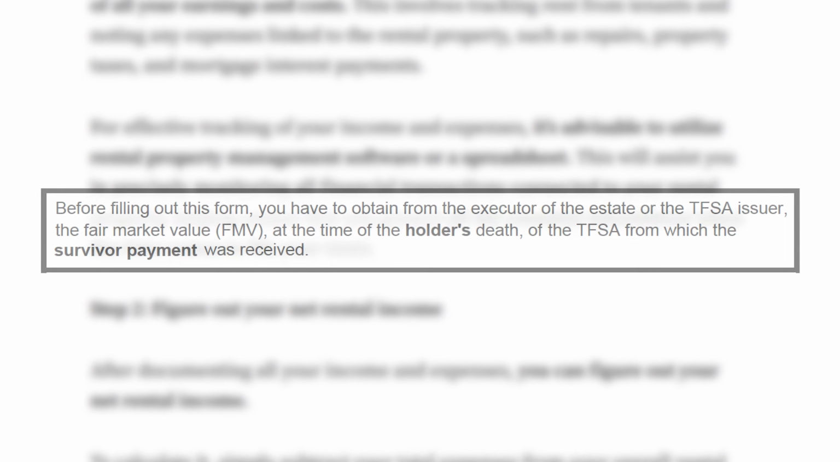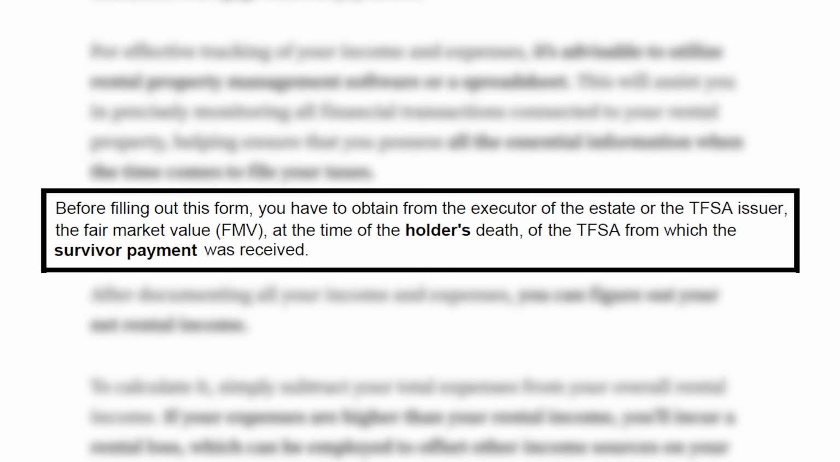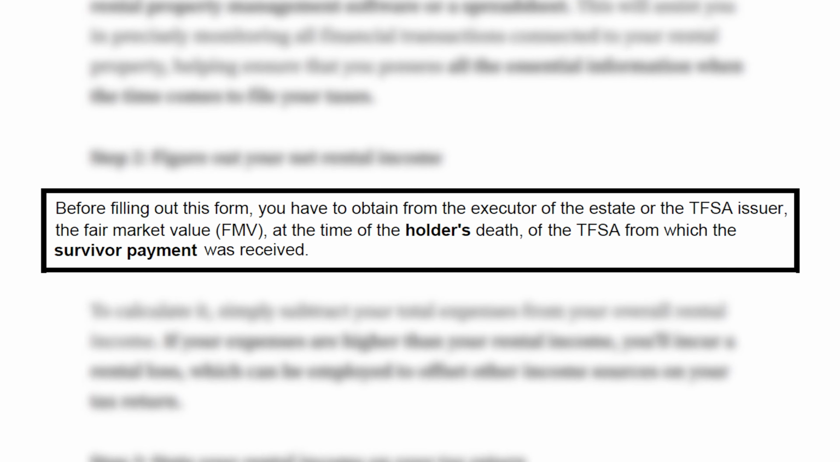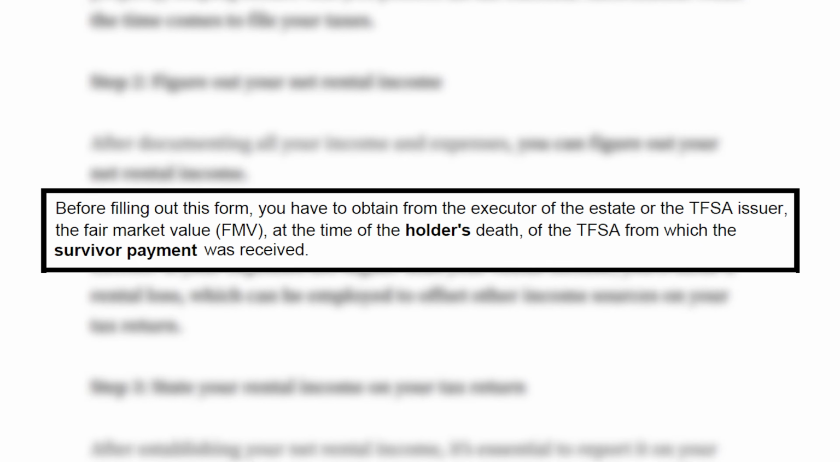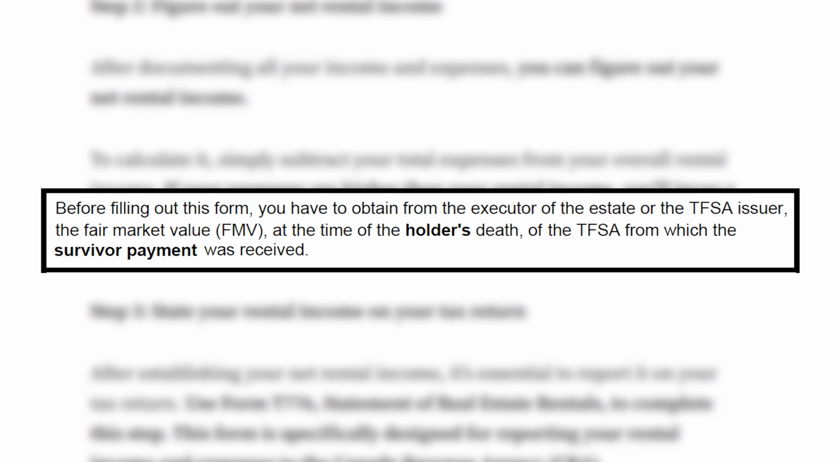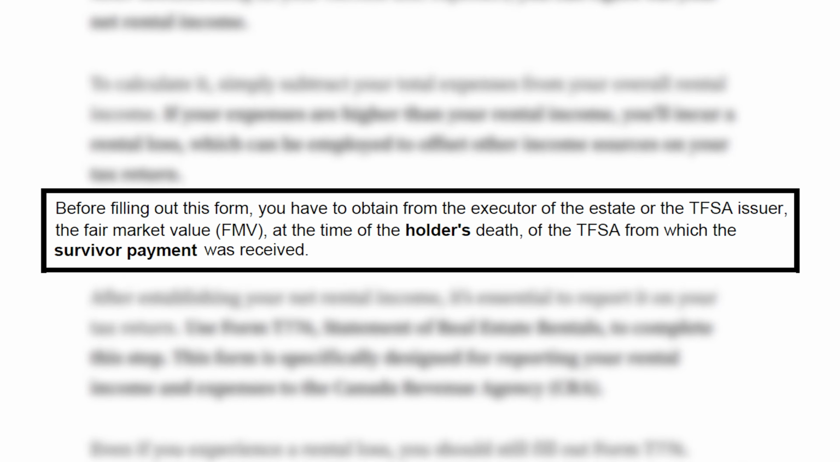When we look over the document, it says before filling out this form, you have to obtain from the executor of the estate or the TFSA issuer the fair market value at the time of the holder's death of the TFSA from which the survivor payment was received. In short, you're going to have to know exactly what the TFSA was worth when your spouse or common law partner passed. Why? We're going to cover this in a moment as it's very different from the successor holder designation.